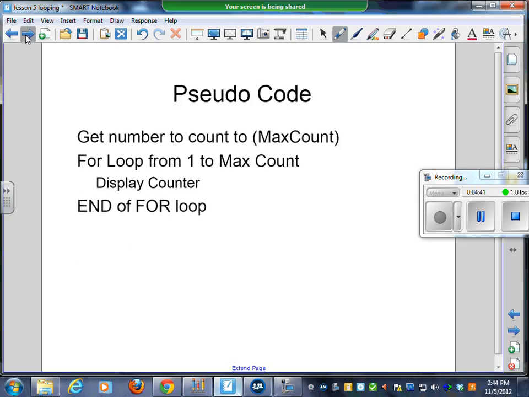Okay. Pseudocode would be get the number to count to. We're going to call it max count. Then we're going to go for loop from 1 to max count. We're going to display our counter, and then we're going to end our loop. Okay? Let me show you what it looks like.